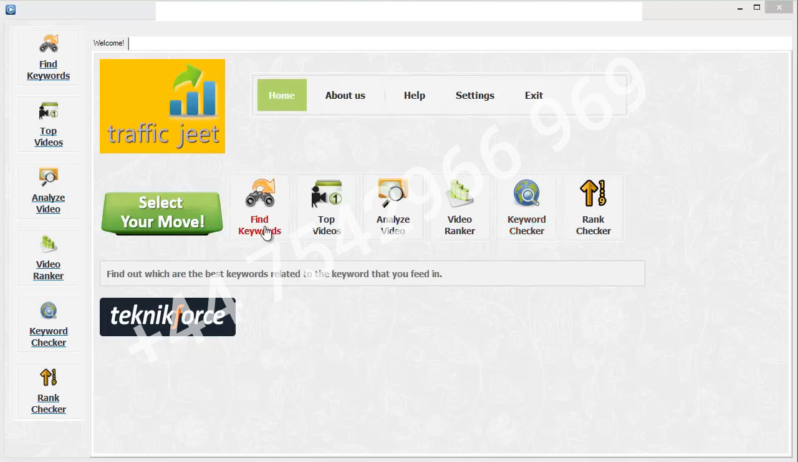The first one, Find Keywords, will help you find more keywords from any niche you target. This way you can get all the keywords you want to target by your videos. The second module, Top Videos, will let you discover what are the top ranking videos for any keyword, and you will also be able to get important ranking data for each video.